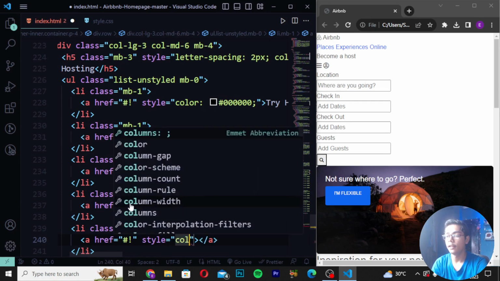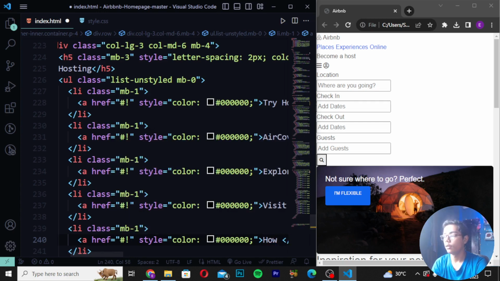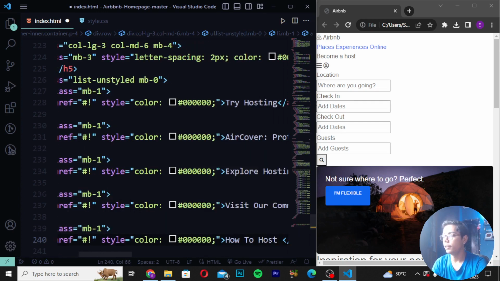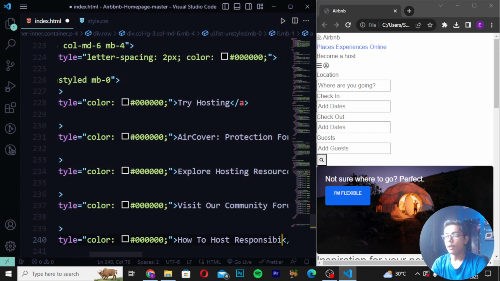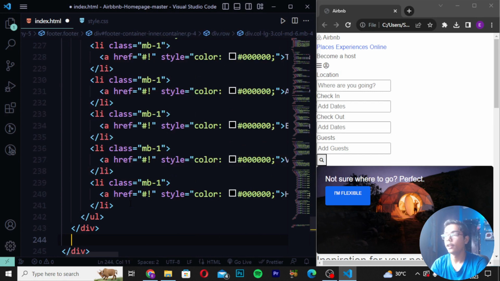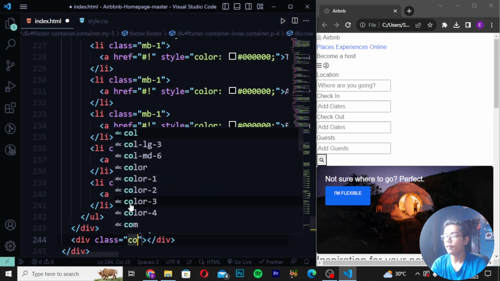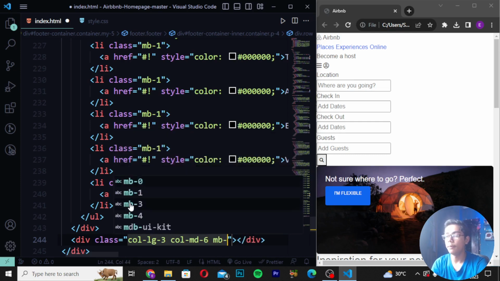Right here is style color, and I will be now just writing like this 0. Now you have to just write here how to host, and I will be now writing here responsibility. So after writing this tag, you have to now just save it, and here after saving this, you have to move after the div tag which we have created, the close div. So I will be now moving down here and write here div class, and I will be writing call mg3, and write here call md6, and write mb4.